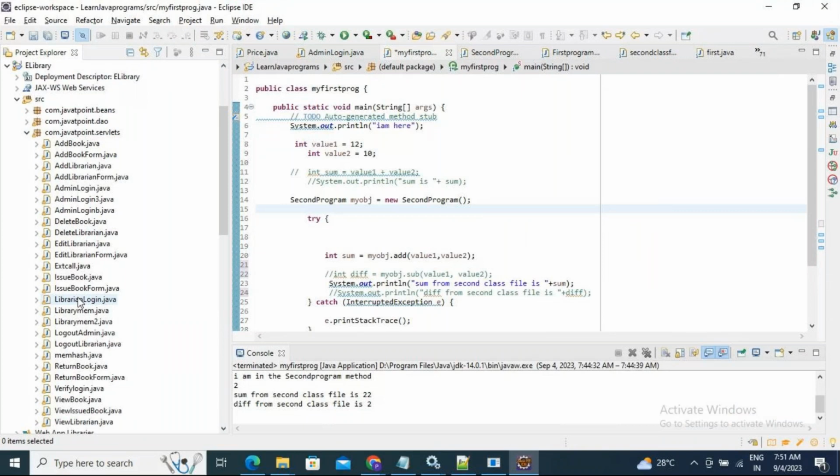So second program, my object. You created an object for the class file second program, and then again you have given equal to new second program and close the braces. Is this a syntax? Yeah. You're saying second program, my object equal to new of second program, right? That's a syntax for creating an object.